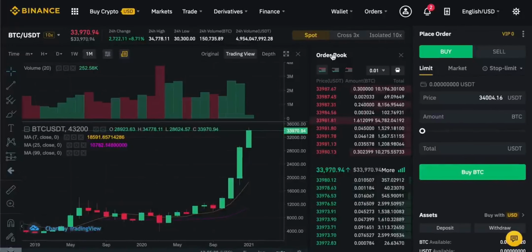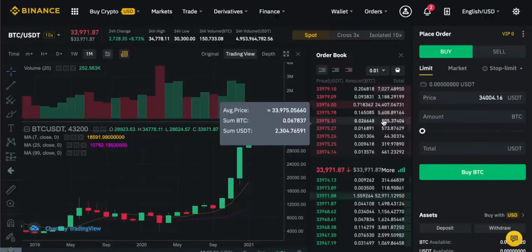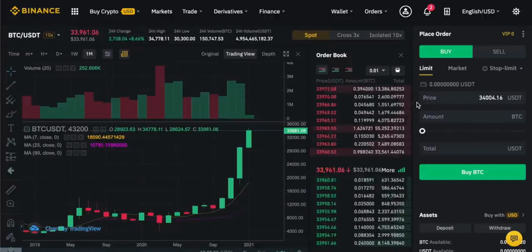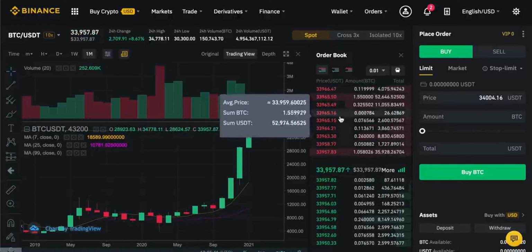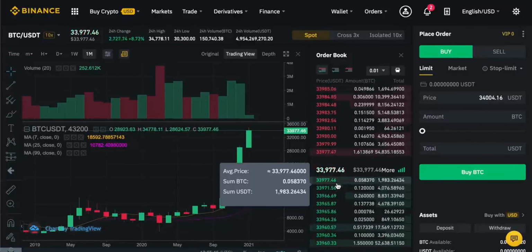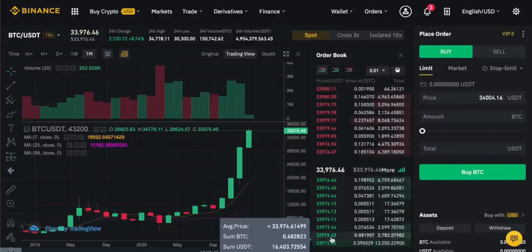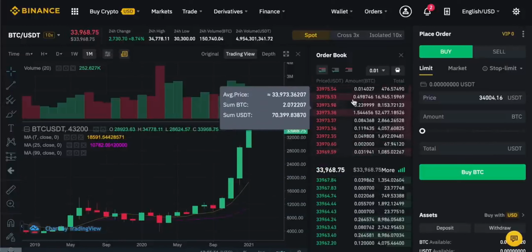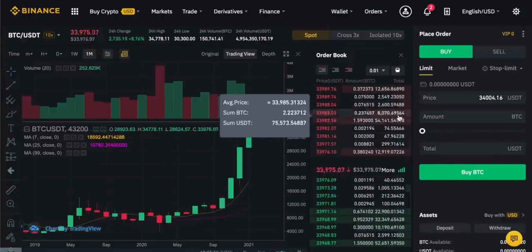So the order book is right here, and you can see it's actually called order book. So what you can see in red and green are bids and offers. Now, bids are buyers. Everything in red is an offer, everything in green is a bid. So all of these options you can see right here, these are different prices that people want to trade Bitcoin at. All of these prices right here are people that want to sell Bitcoin.